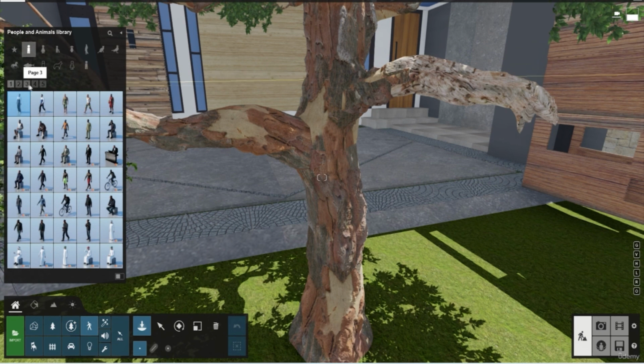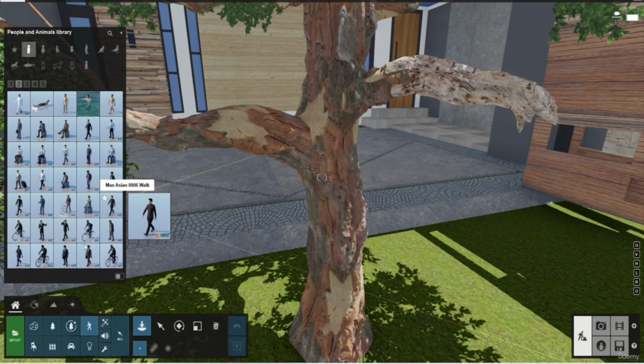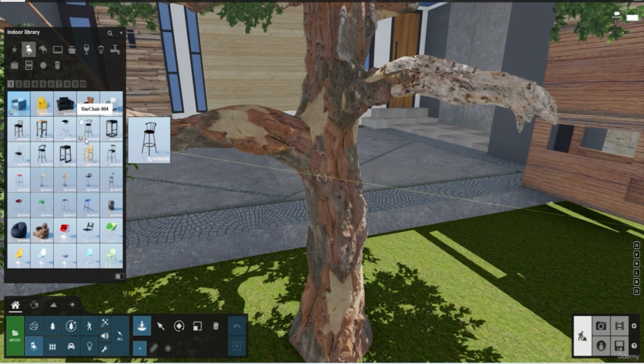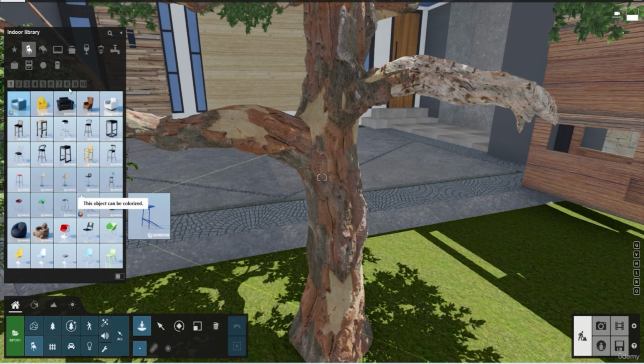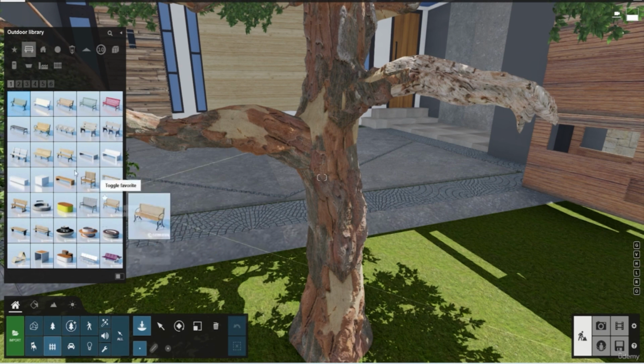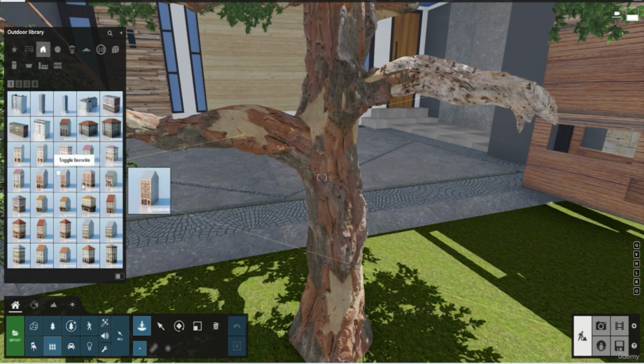Here you have people and animations. Here you have more than 5 tabs, like walking, sitting, swimming, and here you have men 3D and women 3D. Likewise, you have many details. Just go through it. And here you have indoor items like chairs, tables, decoration items, kitchen items, lightings, plumbing, and all those things. Just go through them. Okay, and here you have outdoor items like seatings, street lightings and signs, and some industrial items, some buildings.